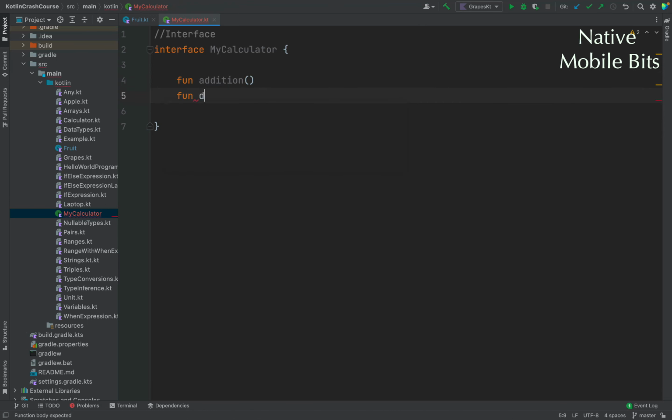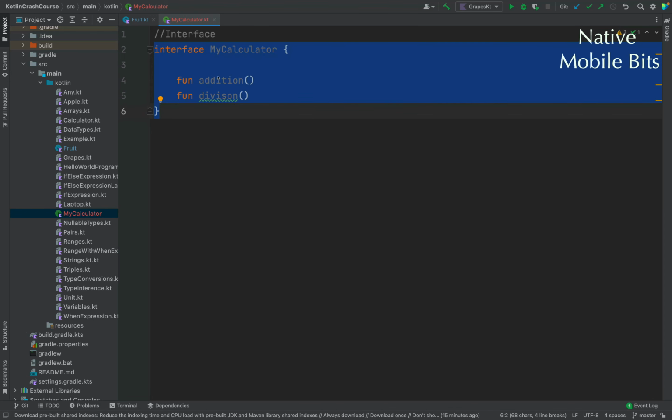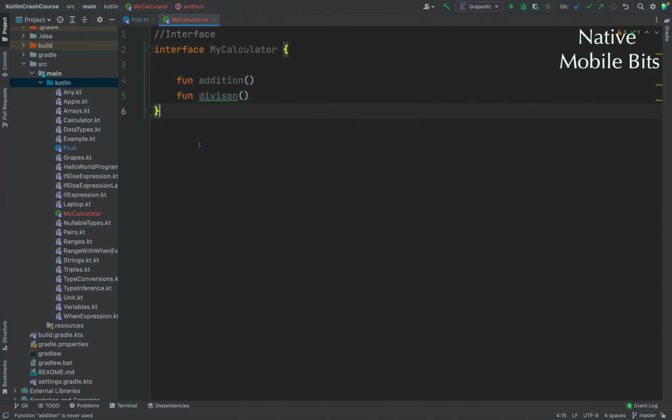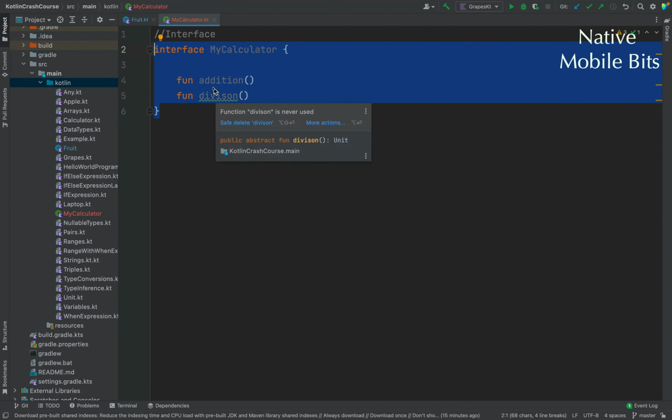Then maybe it can have some other function like division, etc. So this way we can define some function, and you can notice that we are just mentioning the fun keyword, then the function name, empty constructor, and there is no body like we used to do, right? We are not defining any body over here, and later on we can use this based on our requirement. So this way we define an interface, and let's see how we can use an interface.